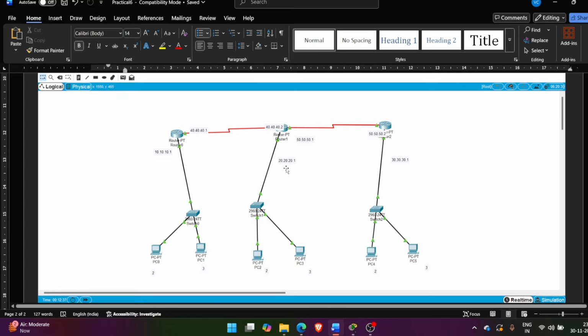Okay, and for this router, the network is 20.20.20.1, and these will be 20.20.20.2 and 3. Likewise, this is 30.30.30.1, and this side 2 and 3. Okay, whereas this port is 40.40.40.1, whereas this side port is 40.40.40.2. यहाँ पर हमने दिया है 50.50.50.1, this side 50.50.50.2.